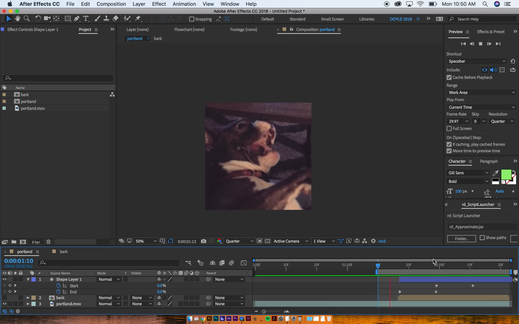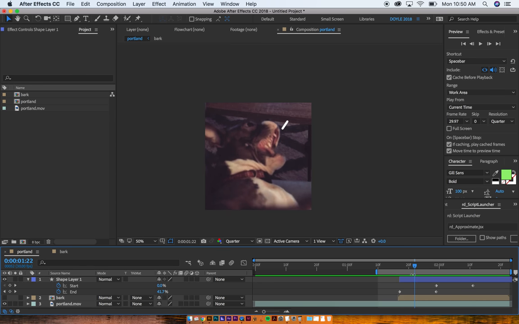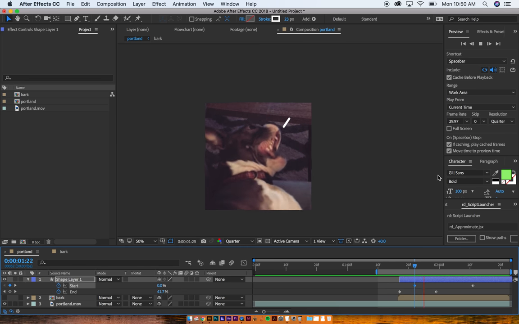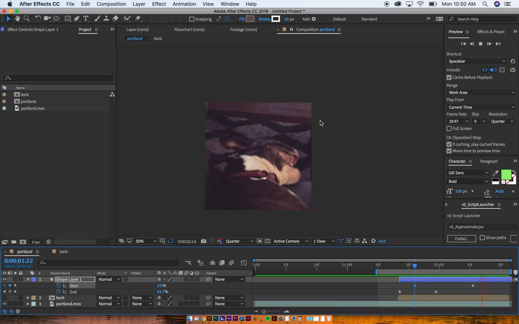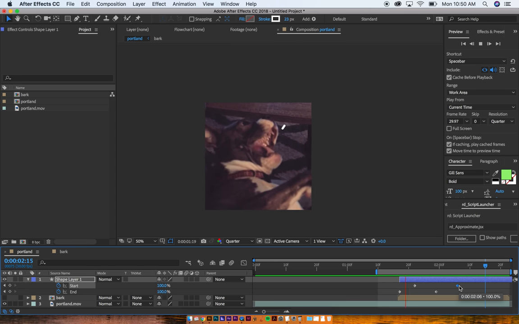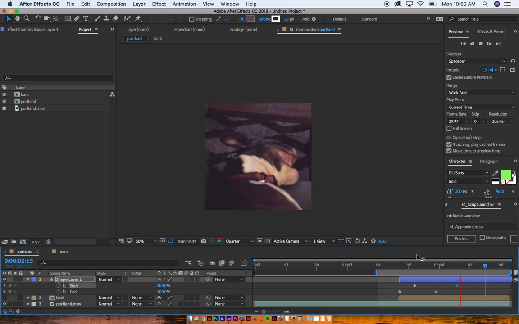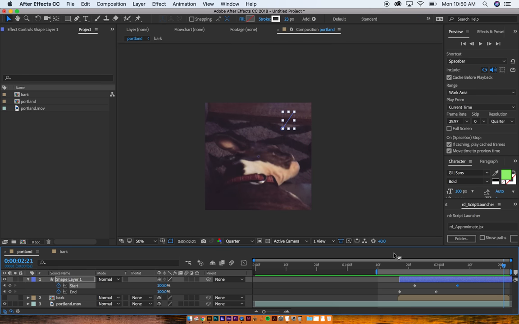There, so sure, something's happening there, but I want it to start decreasing in size as it's getting to this point. So all you've got to do is take this start one and just bring it back, and then you'll see that it's going to make that movement. There you go. And you can bring this back a little bit and have that happen. And that's the line.